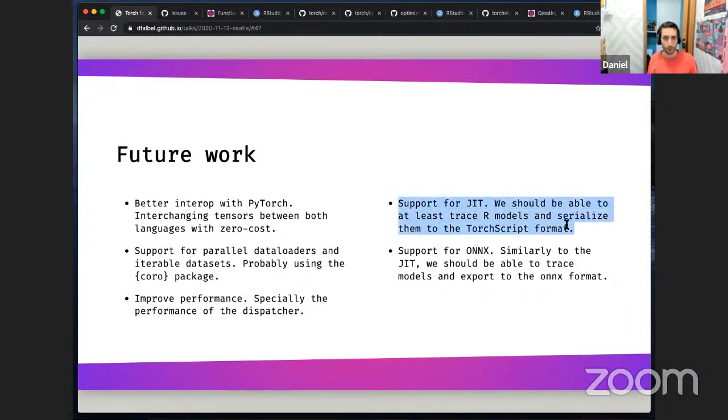And we will also work on support for JIT, for you to be able to serialize torch models built with R to Torch scripts. The Torch script format is something that you can deploy without a Python or R dependency. So it's really a cool thing to have. You would be able to deploy a model built with torch for R on an iOS device or an Android device or something like that.